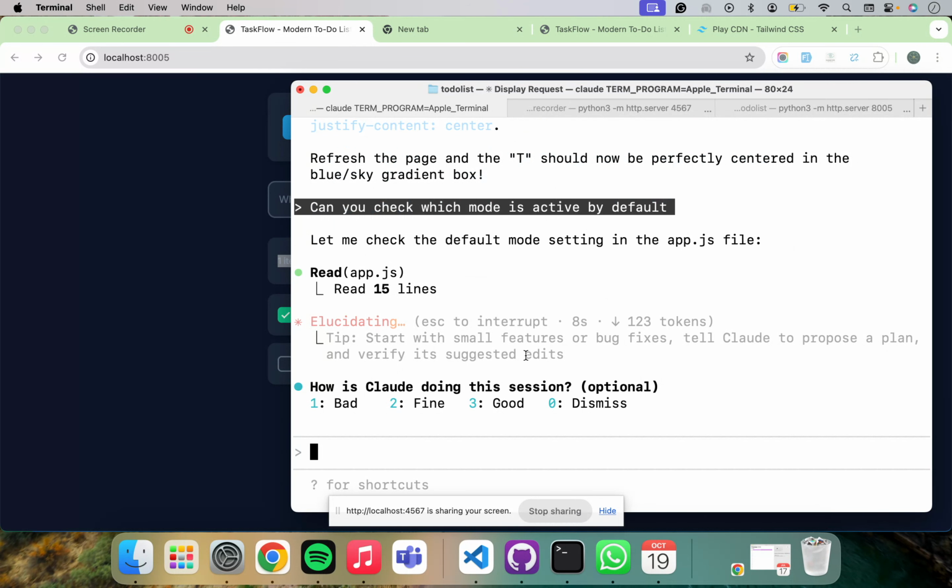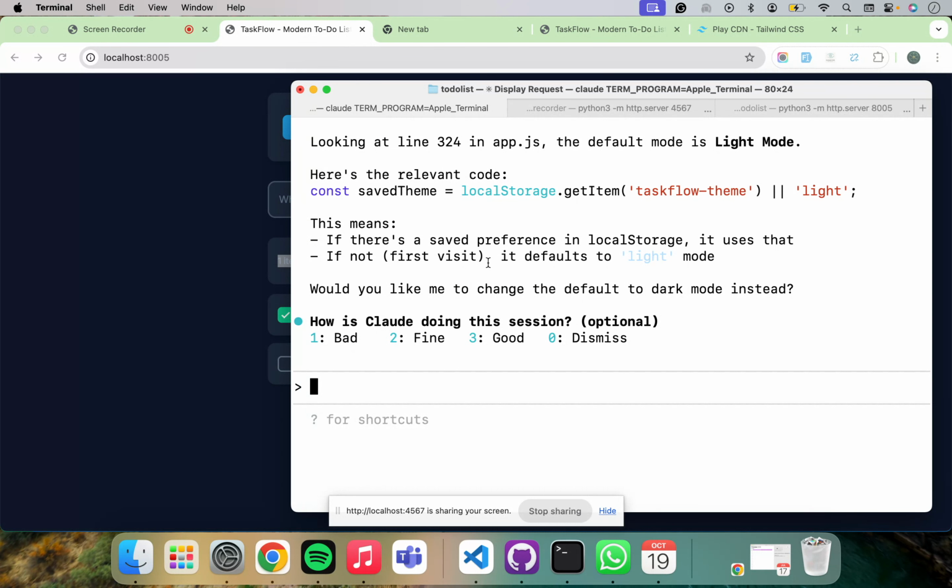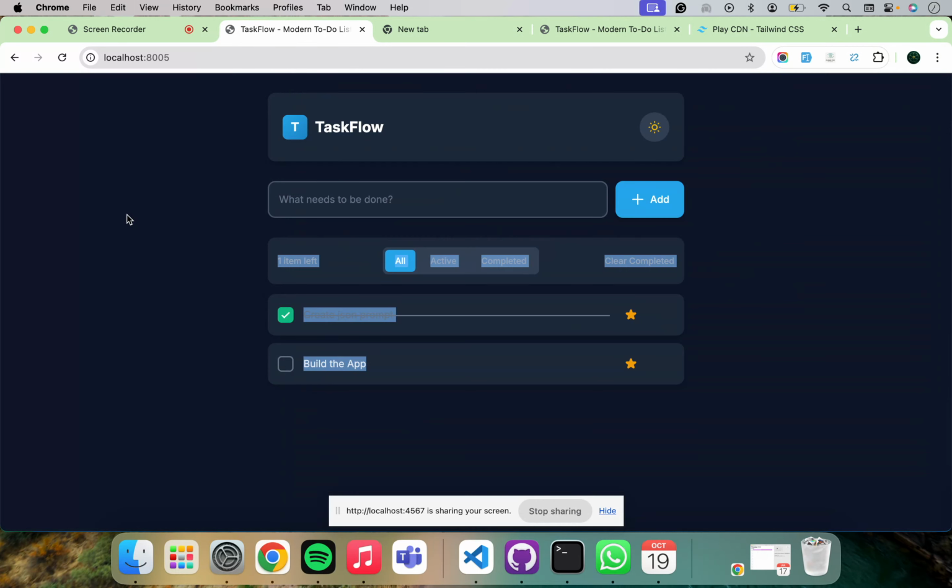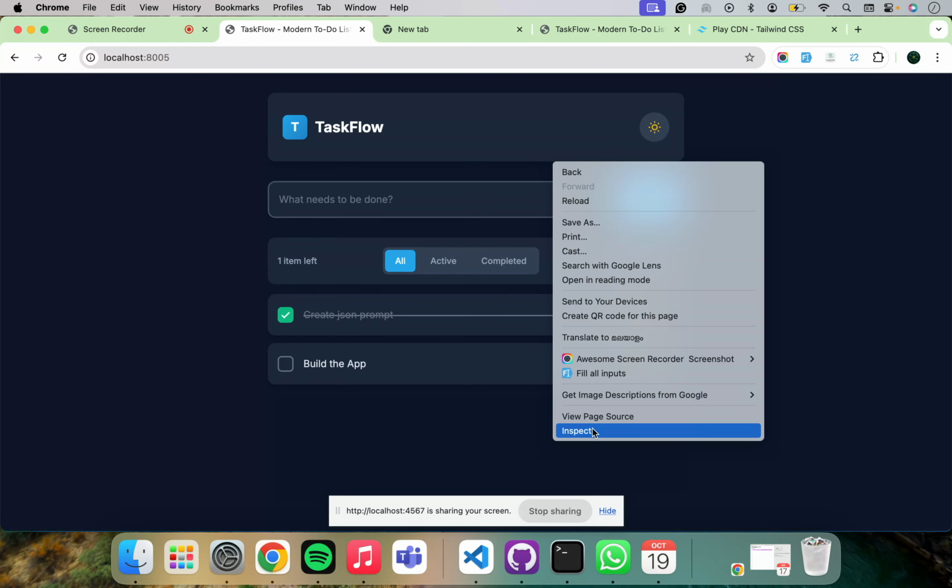Okay, this means there is a saved preference in local storage. It uses the first default to default to. So would you like to change the default to? No, no, no, no. Actually, right now the dark mode is being loaded.